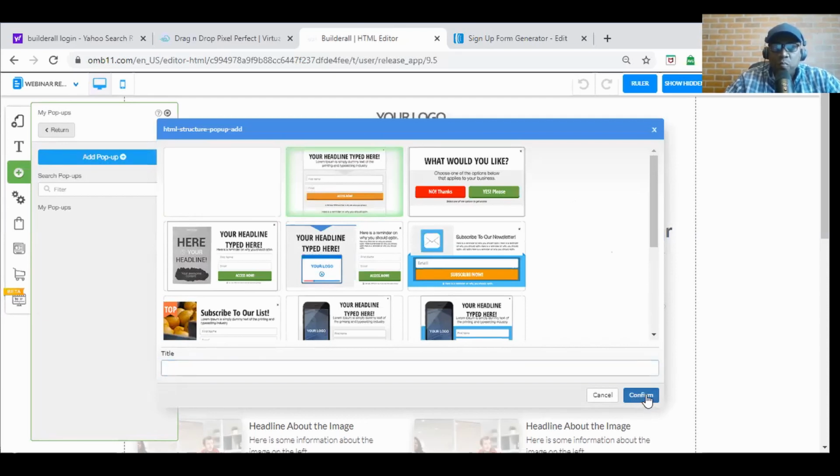Why is my button freezing up on me like that? Let's try that again. Okay. Oh, I'm sorry. I'm glad it did that because I did the same thing when I tried to do this for the very first time. You have to have a title there. Just going to call this one JB Capture Page. Now, confirm. And there goes your pop-up button.